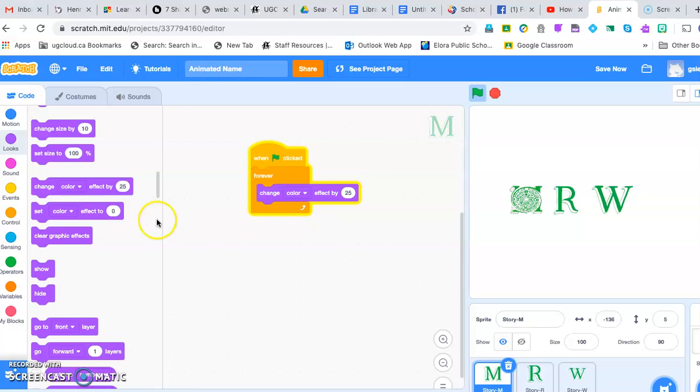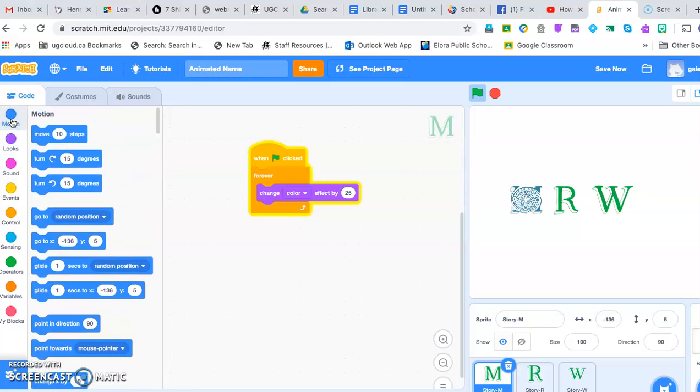And then the next thing I want to do is go to motion because I want to think about how my letter moves. So let's pause the video here. Can you see a code that will help to make the letter change its movement? So I'm going to go, we have a couple options here today, but I'm going to go with turn 15 degrees. I can change that to something else, but for today I'm going to leave it at 15. I'm going to click the green flag and see what that looks like. I have the spinning M, and I like it. So I'm going to leave that here, and my M is done.